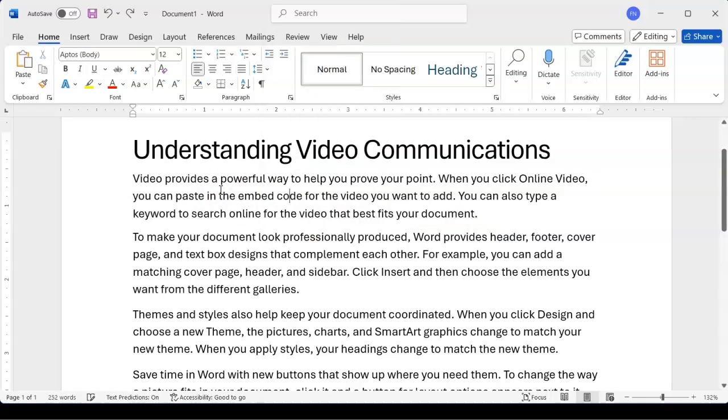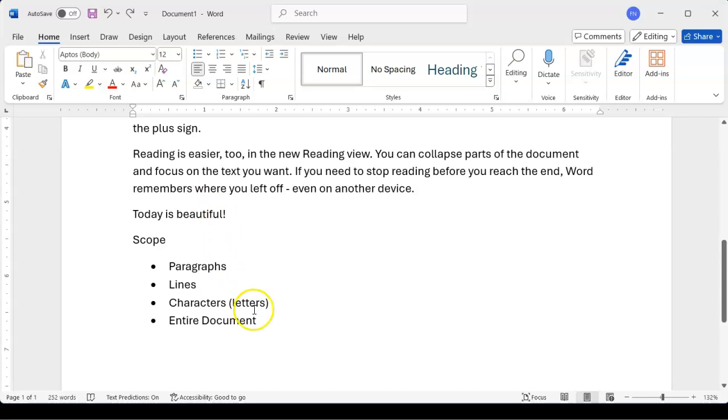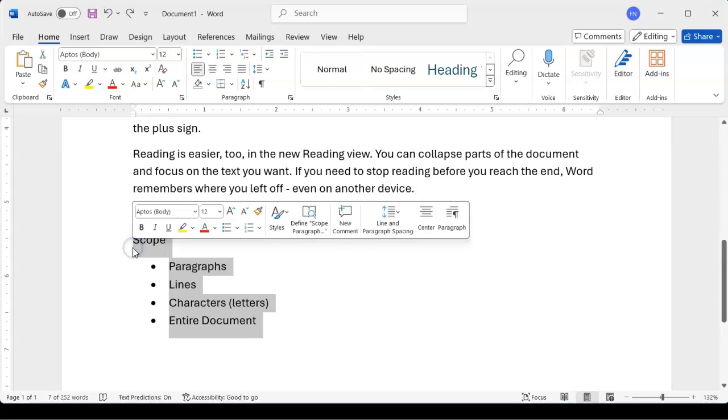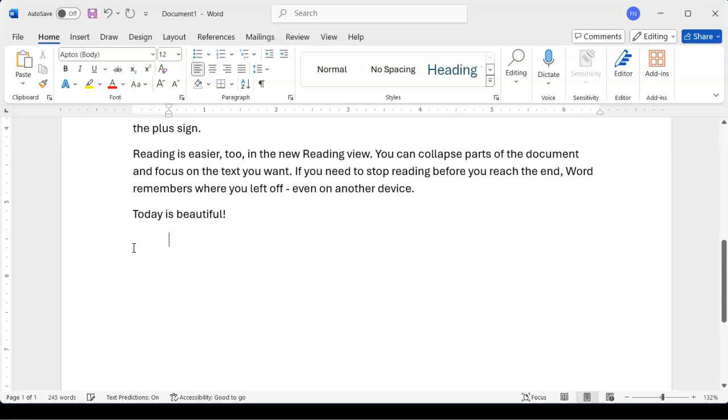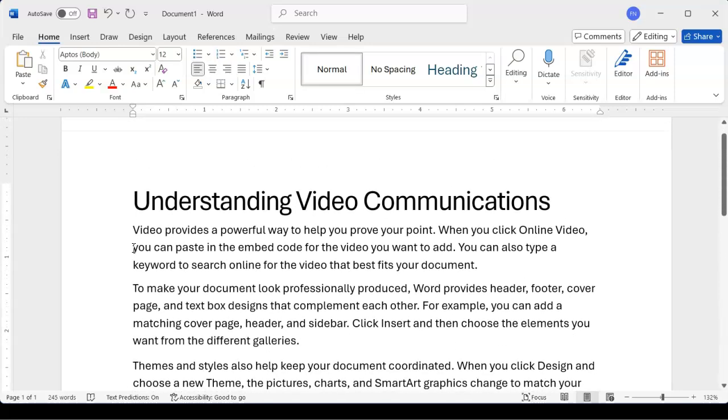Control Z. Control Z is your best friend. All right, there's the scope right there. All the buttons function on one of these hierarchies here, either on a paragraph by paragraph, line by line, or character by character. One of those there. All right, so let's just come back up. I'm going to take this out for now, and let's continue our discussion on non-printing characters.